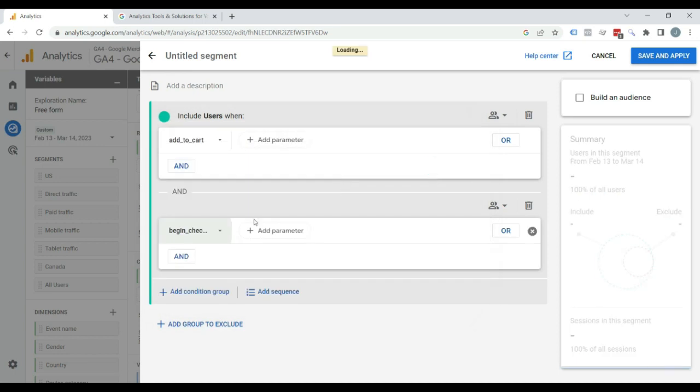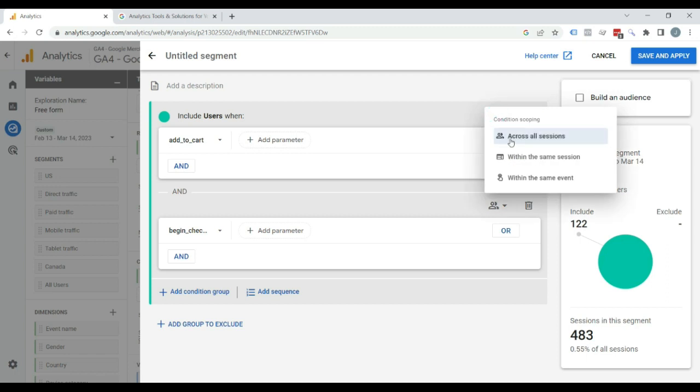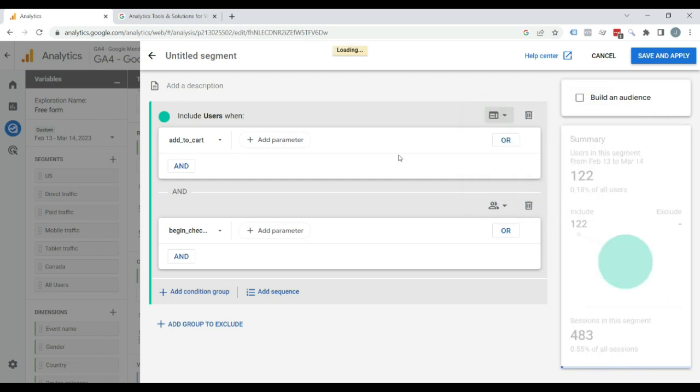Click on it. Then you can set whether this should happen. Now click on this icon and here you can set whether this should happen within the same session or across all the sessions of any user. So here for example, I could have this configured within the same session, and then, as I have mentioned, I could add another condition and change the scope right here. You can add more conditions by clicking here, or you can remove them by clicking this trash icon.